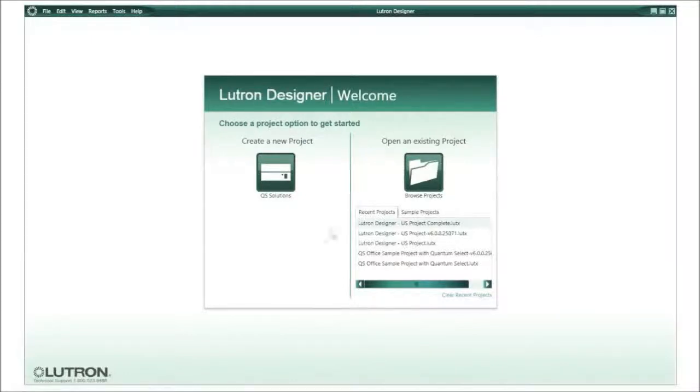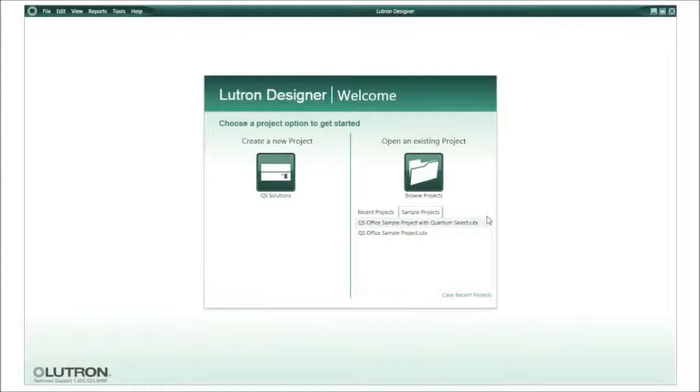In this screen, you can either create a new project on the left or open an existing project. You will notice that the software also automatically shows you all your recent projects that you may have done for easy access. If you are a first-time user and just want to see what a project could look like in Lutron Designer, you can also click on the Sample Projects tab to take a look at our sample project files. Now, let's take a look at the steps in creating a new project by clicking on Create a New Project.